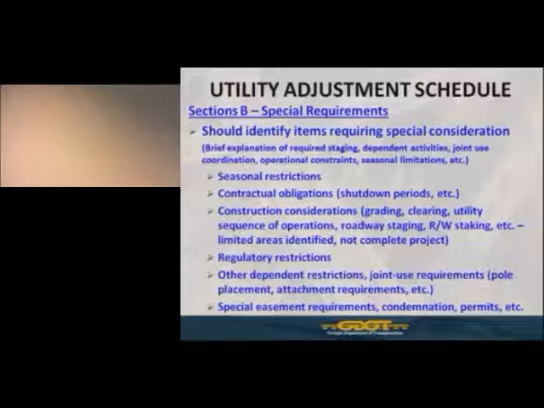Construction considerations, grading, clearing, utility sequence of operations. Maybe you are having to do your own staging or sequence of operations to facilitate your relocation work. The roadway staging, right-of-way staking, etc. Anything that you need the contractor to do in order for you to adequately perform your relocation and adjustments, any of those expectations need to be identified here and reviewed with the district utility office.